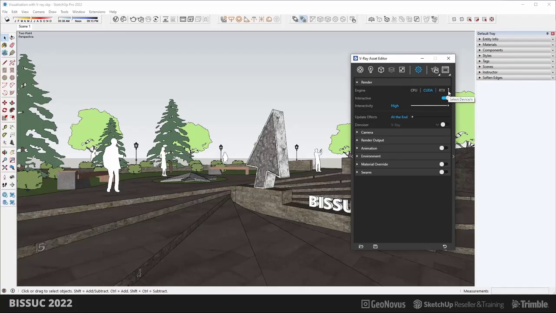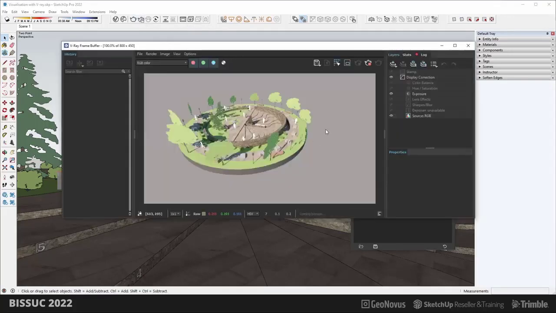By clicking on these 3 points, you might see what kind of video card you have on your computer. And for instance, you can also turn both CPU and GPU on to make the rendering go faster. For now, I'll simply leave it as video card. And by clicking on this icon, Render Interactive, I'll be able to create my first render.